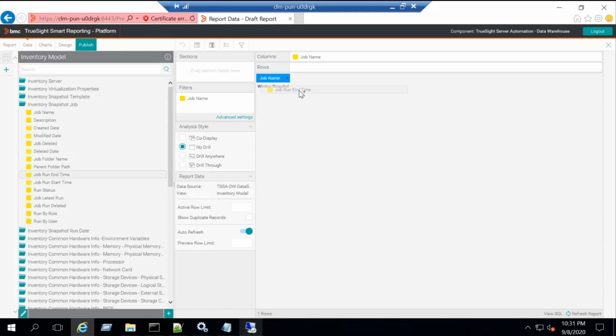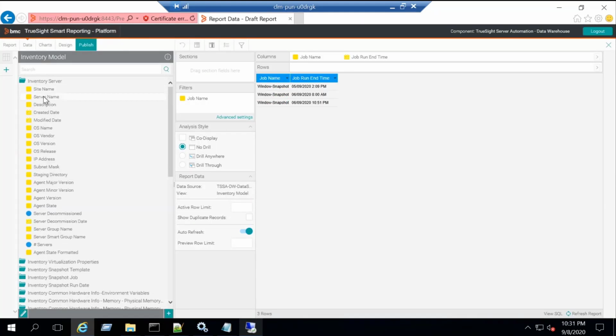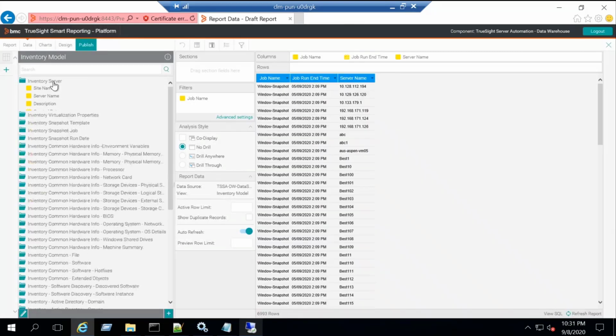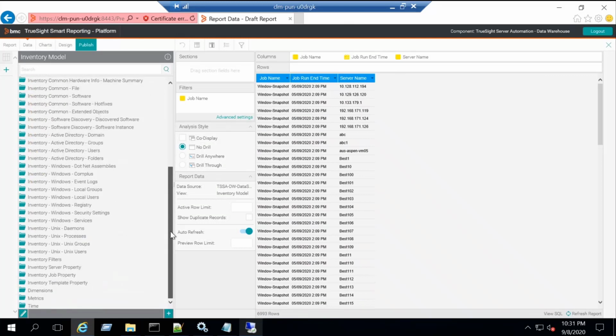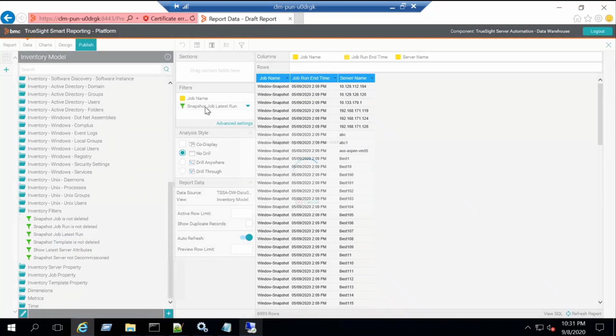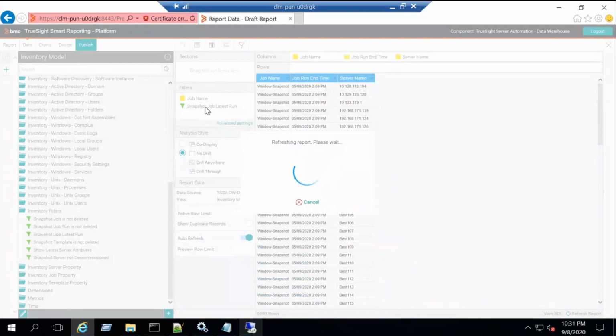Now add the job run start time and server name for the target servers. I want to see only latest job run data. So let me navigate to the inventory filters on the left side, expand the inventory filters, drag and drop the snapshot job latest run to the filter area. So we will get only latest run of this job.